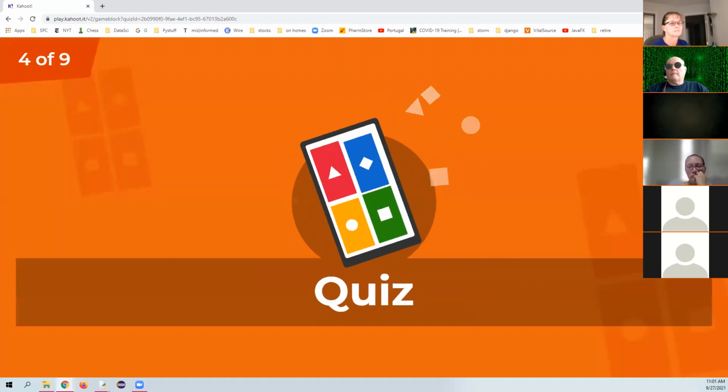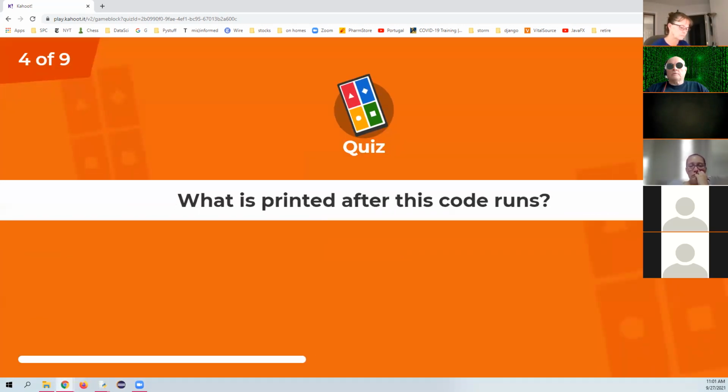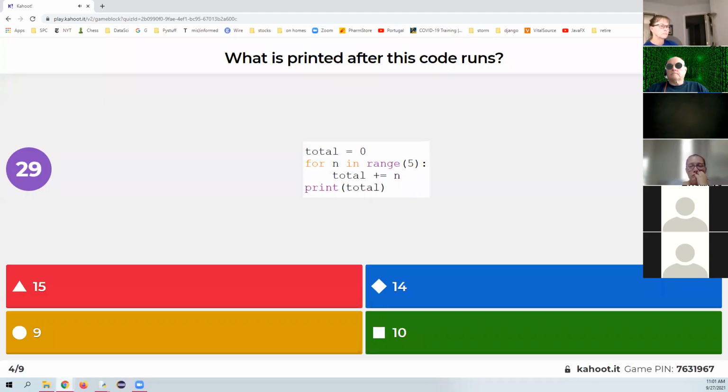All right. Question 4. Another accumulation program, but this time it's a for loop.